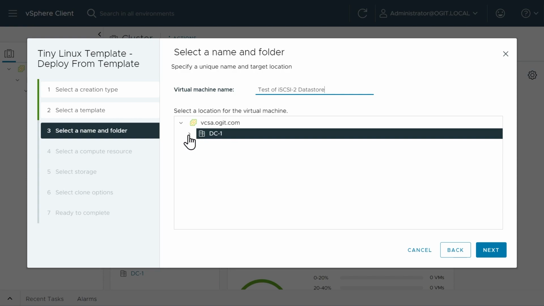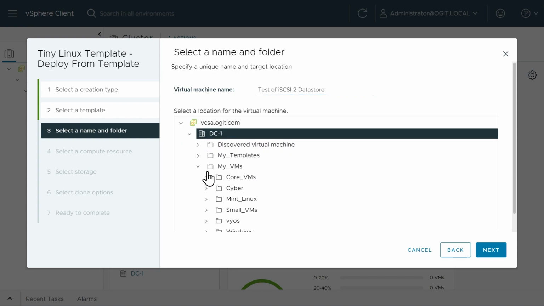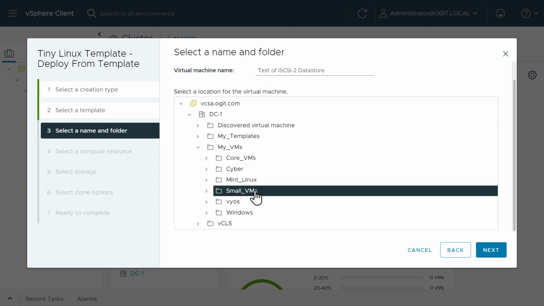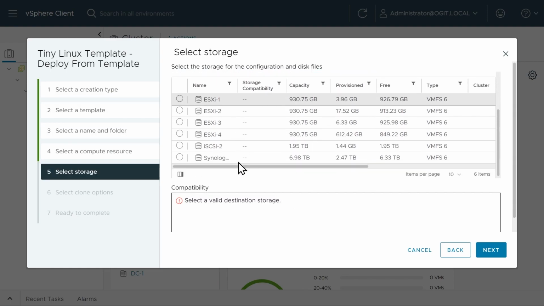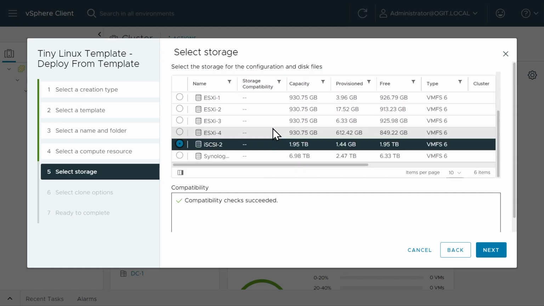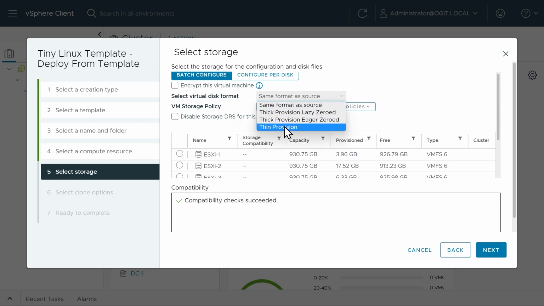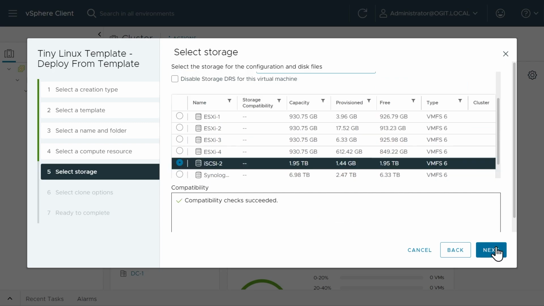We'll call this test of iSCSI2 data store. That'll be the name of the VM. As far as the location for this VM, I'll go ahead and put it here in a folder called small VMs. Click on next. And as far as which ESXi host is going to support this VM, I'll let DRS, Distributed Resource Scheduler, decide by just selecting the cluster and click on next. Then we'll specify that we want to use iSCSI2 as the data store. I'm also going to specify that I want to use thin provisioning, and then click on next.